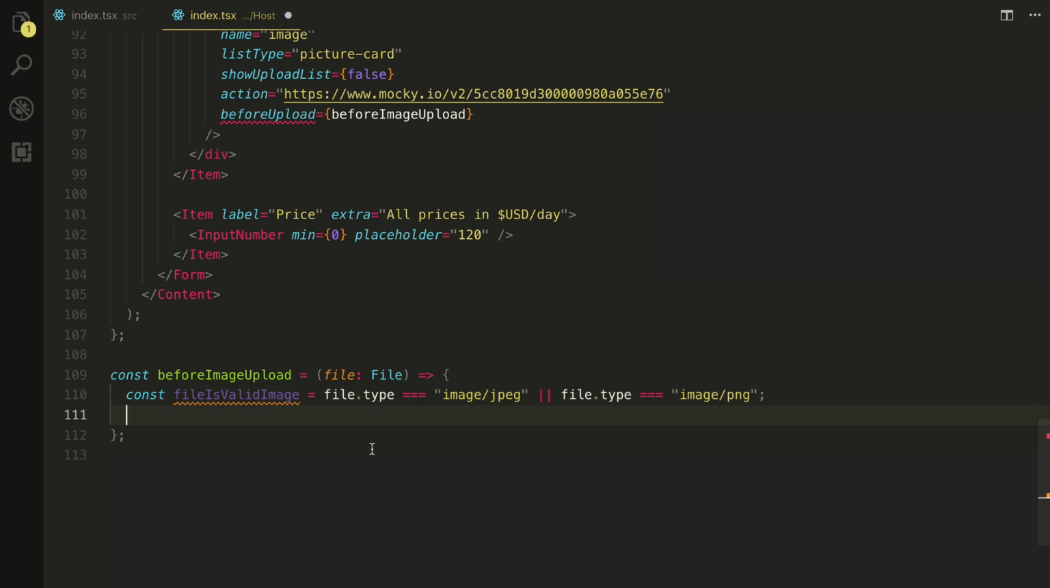Next, we can check if the file size is going to be less than 1 megabyte. We can do this with the file.size property, and we'll check this in a constant called fileIsValidSize. The file.size property is in bytes. To have it in megabytes in binary form, we can divide the bytes by 1024 twice. And then finally, we can check if the result of this is less than 1. So bytes divided by 1024 twice converts it to megabytes in binary form, and we just check if it's less than a value of 1.